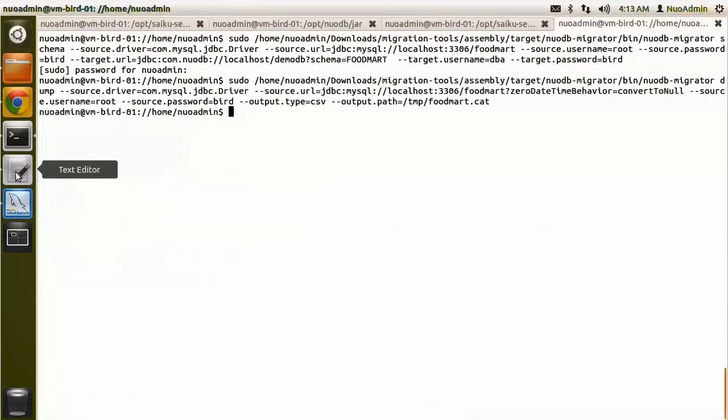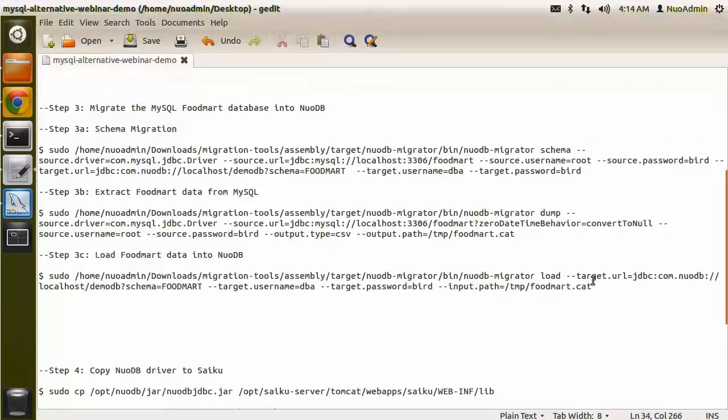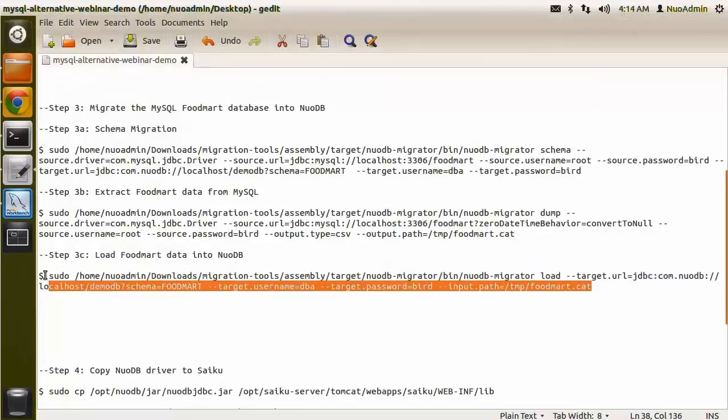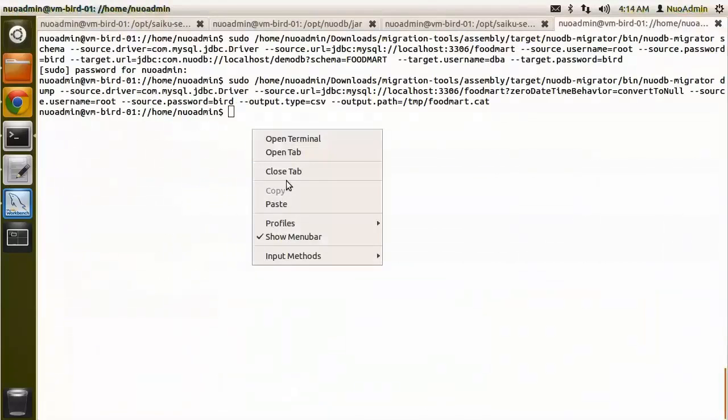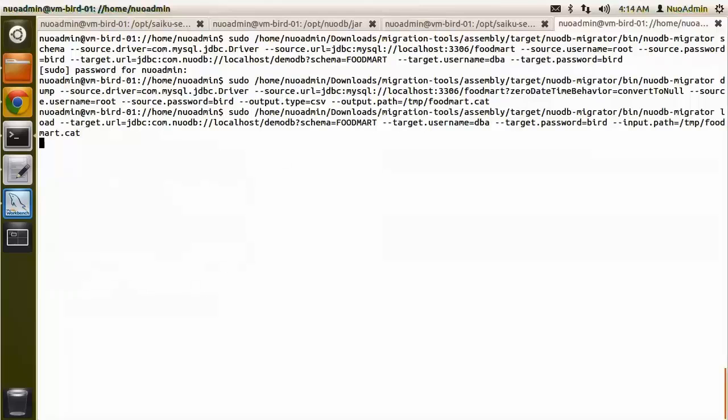So it looks like it's done. The next part is to take that data that we dumped out of MySQL and push that data into NuoDB.